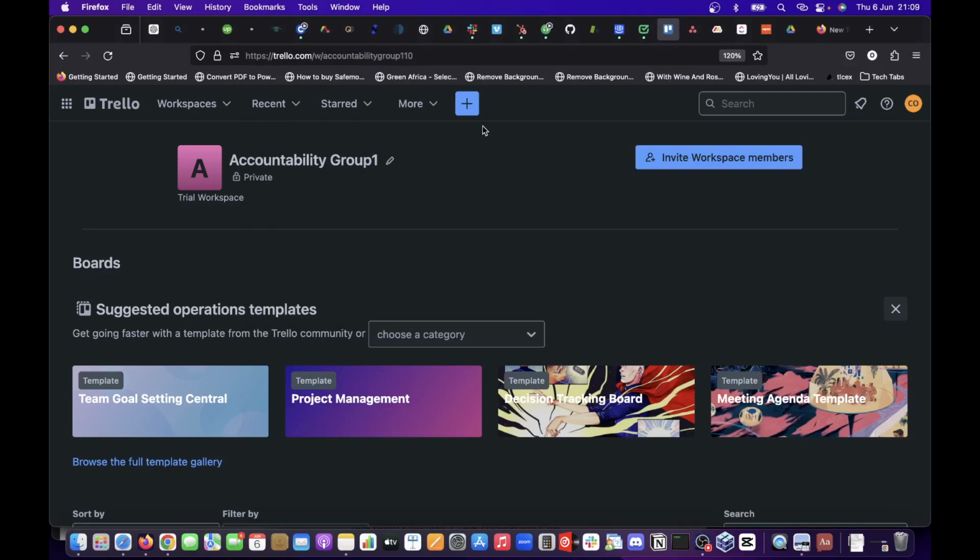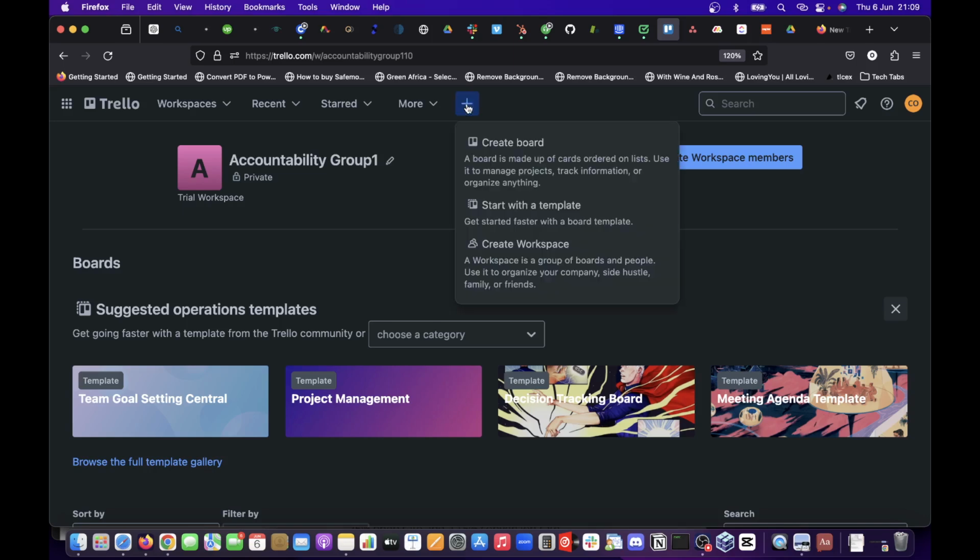Okay, so once you are in your back office, all you need to do is click on this plus sign here, and you see create a board, start with a template, and create a workspace. Now, I want to create a brand new workspace which is going to represent our company. The one we created yesterday represented the company we had yesterday. So let's assume this is a new company right now, which we are about to carry out this new task.